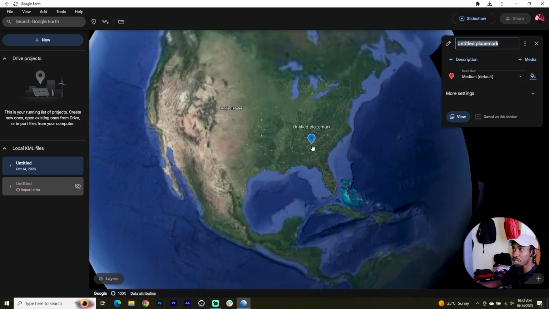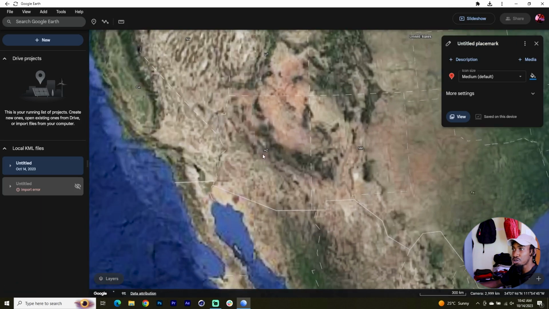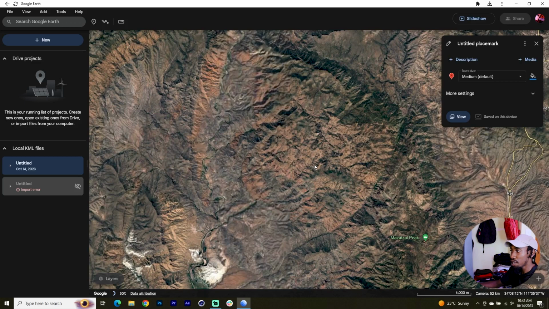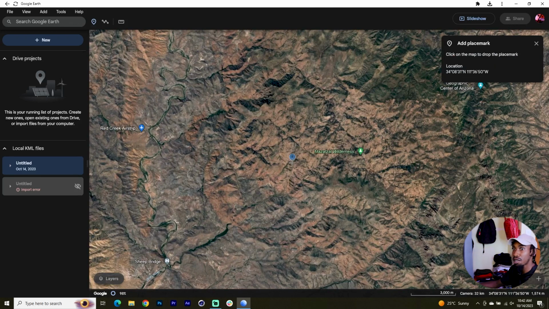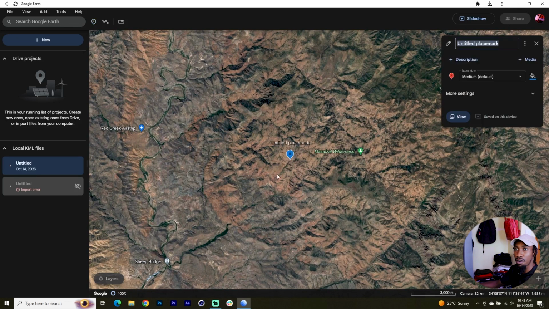You can zoom out of Google Earth. I want us to go somewhere in the mountains. I think we can go up to Arizona. Just use your scroll wheel to zoom into it. I can zoom in a little bit more closely. Then I will add another place mark by clicking right here to add a place mark, and then clicking on the map to add a place mark. Right here beside, you should see the 2 place marks that you've added.